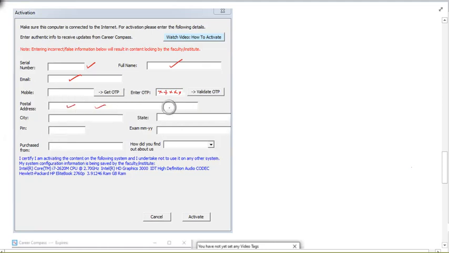Your postal address should not have any backslash or comma or dash or anything like that. You should be writing your city name here, state or province in here. The PIN, if you have any city PIN code number, you can put it. If you don't have it, you can put any other number, like any 5-digit number, like let's say 25,000. For the exam, let's say for example, you're sitting for December exam and it's December 2020, so you can write DEC space 20. Purchase from will be Smart Study, and then you can select how did you find out about us, right?